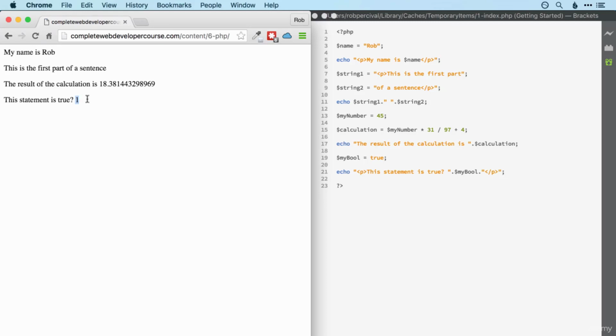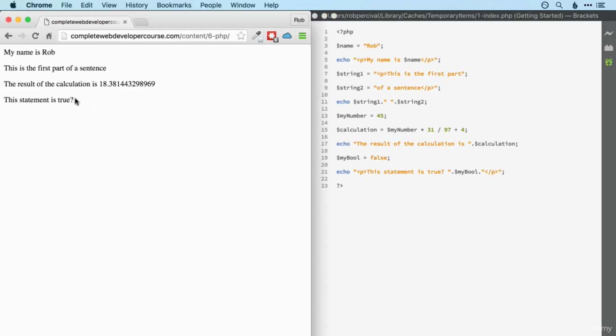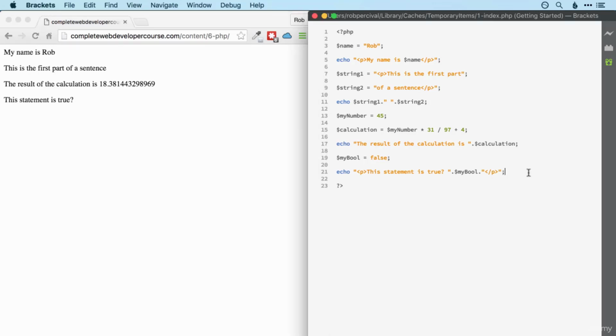It doesn't give us actually true or false. It gives us a 1 or a nothing. And that's actually how PHP treats true and false. True is considered to be a 1 and false is considered to be nothing, or in some cases a 0, but mostly nothing. So that's Boolean variables.